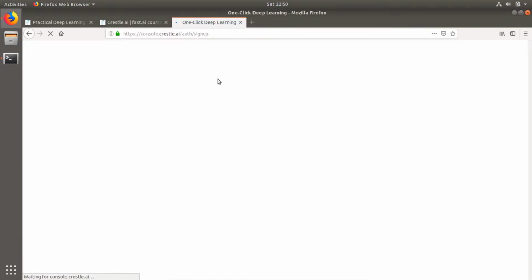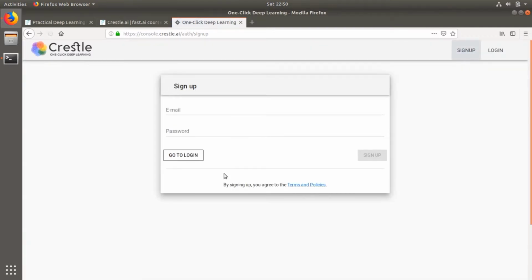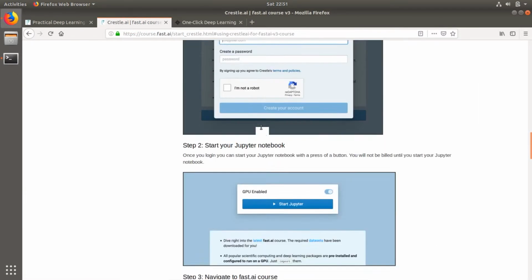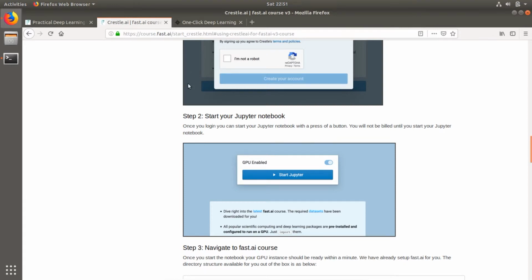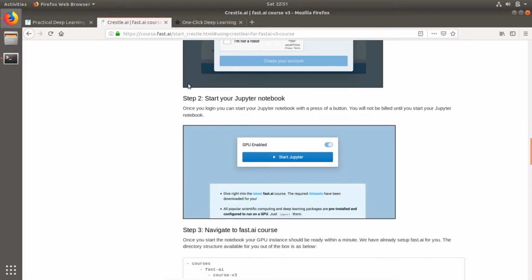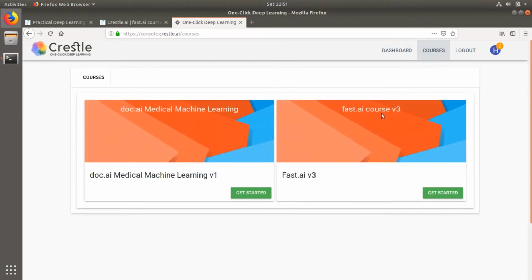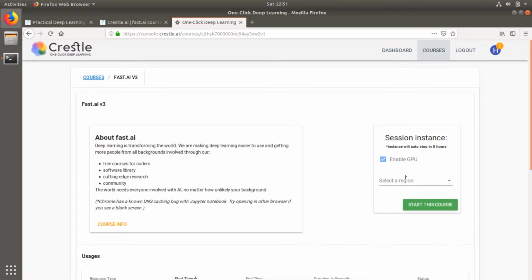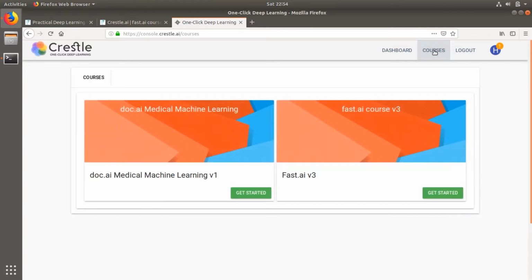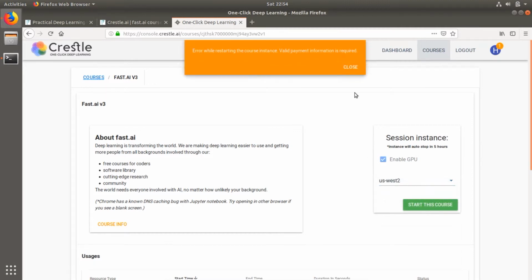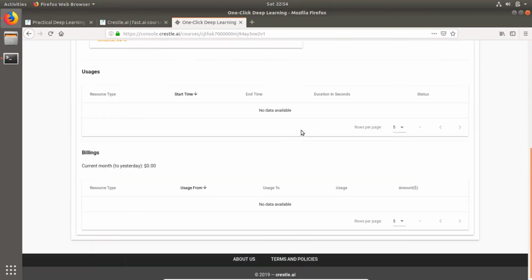And I'll do this. Okay, so it looks like it should be Fast AI. Let's get started. Enable GPU, start the course, email validation required. And so at this point, I got my email verified. Go ahead and get started, the Fast AI course. And pick a location. Valid payment information is required.